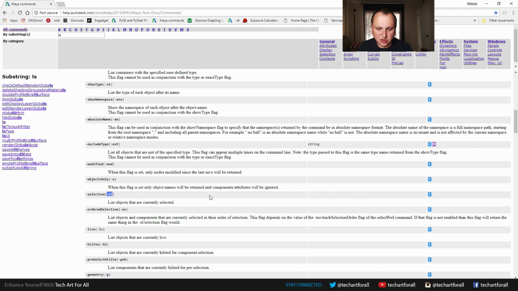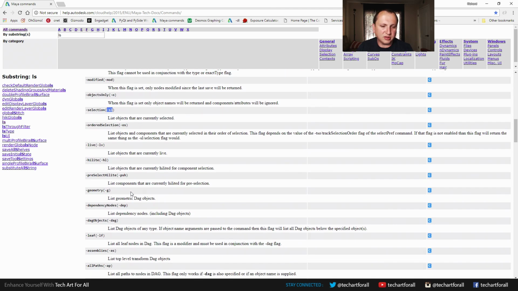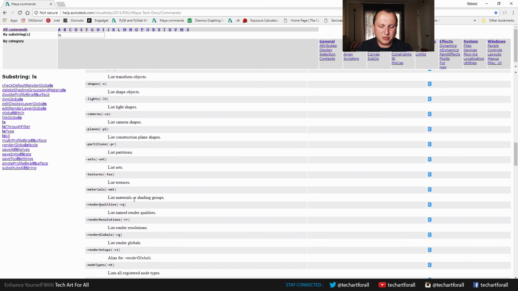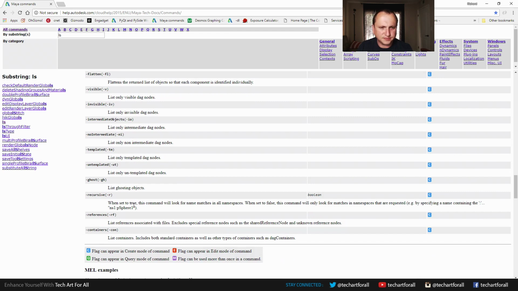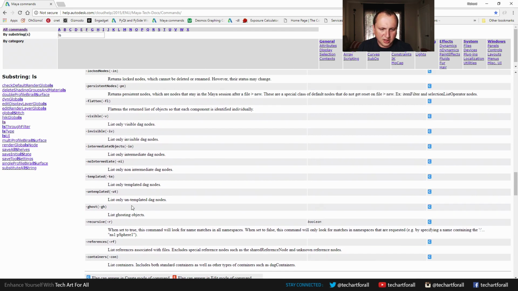Inside the documentation, I would recommend reading through all the options. There are some options that you're going to almost never use, and other options that are super handy. For example, if you're using Maya references, don't forget about the recursive flag. This is the thing that's going to make the ls command work on referenced nodes as well. It's not super obvious in the beginning, so that's why I recommend remembering that. Just recursive makes it return referenced objects as well.